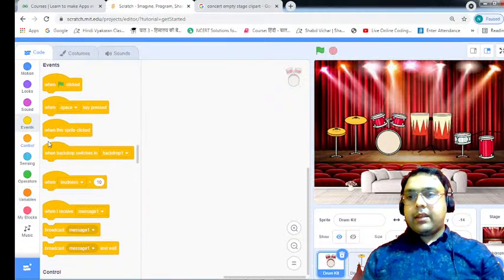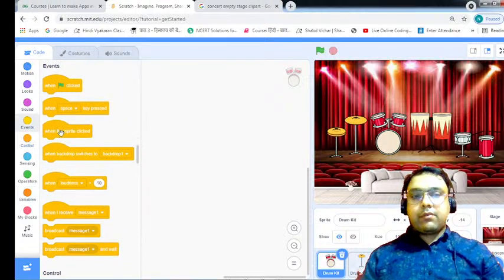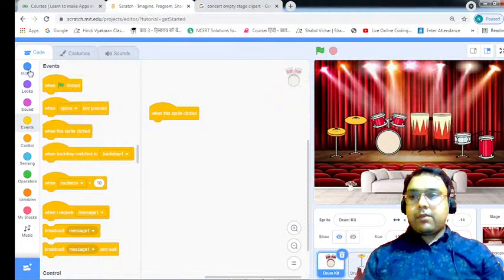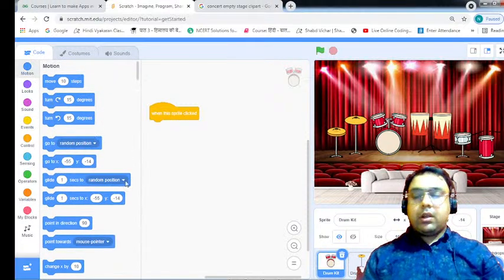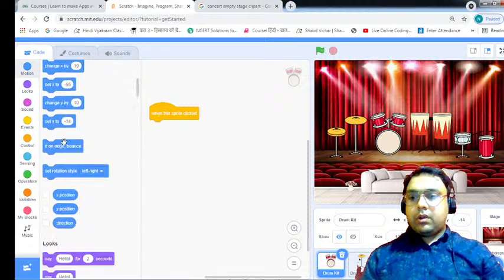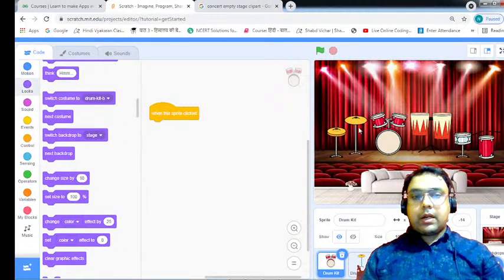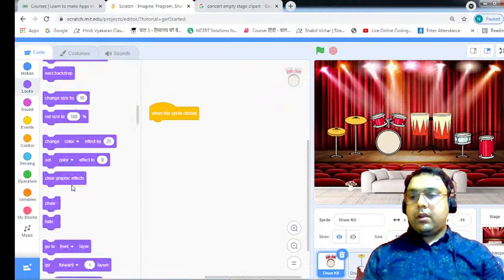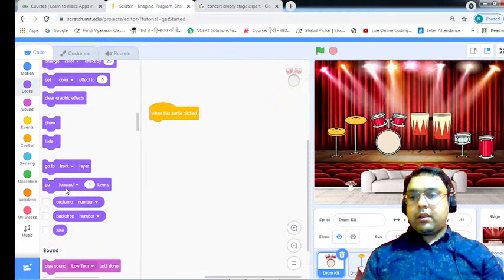So let's select an event first. When this sprite is clicked, when the user clicks this sprite, what should happen? The first thing I would like is for this sprite to come in front. Now how will I make that happen? There is a block in this look section that you can make use of for doing the same. So, go to front layer.